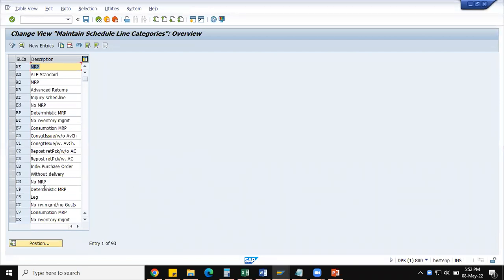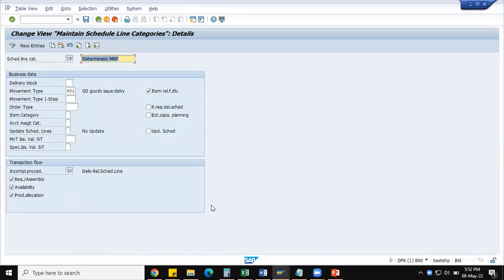So our schedule line category is deterministic MRP CP. Here you can find the two parts of the schedule line category, the upper part as well as the lower part. The upper part, the business data, is relevant for external procurement, and the lower part specifies internal procurement, that means in-house production of this particular material. Why have I mentioned external procurement? Because in the third party scenario, the vendor sends goods to the customer and bills the business, so we are not going to manufacture any material.